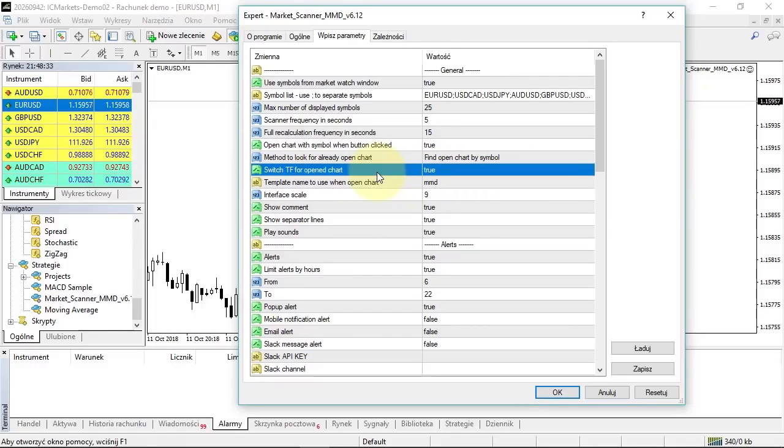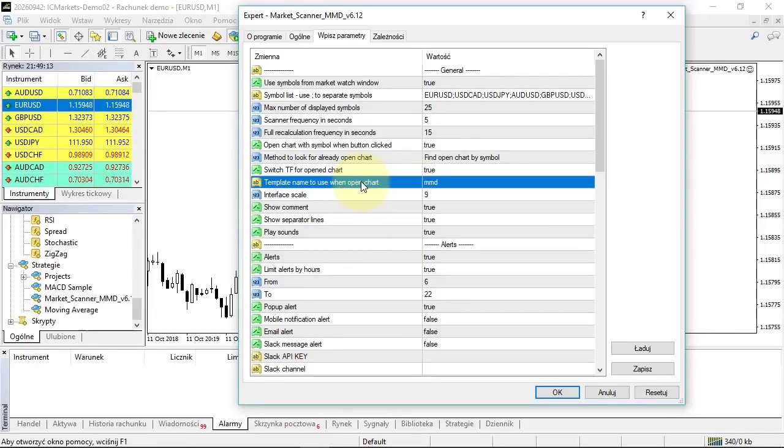Here is another option that determines how new charts are opened. Another is the name of the template to be used for the newly opened chart. You can create your own template and drop any set of indicators and EAs you use on it, and the scanner will immediately open a new chart with that template.